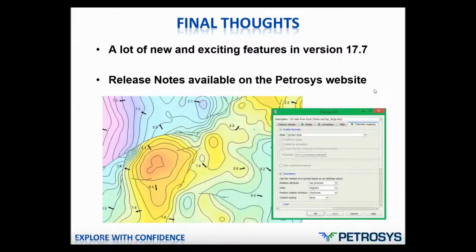As you've seen, there's a lot of new and exciting features in version 17.7. If you would like to have a look at the release notes, these are available on the Petrosys website or can be provided if you contact Petrosys support.